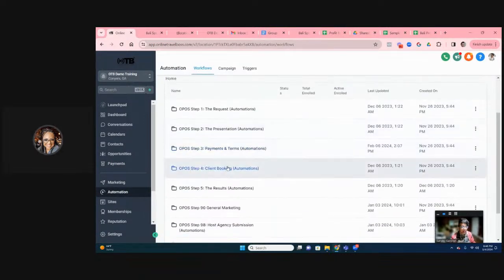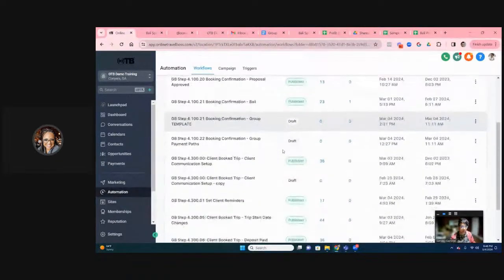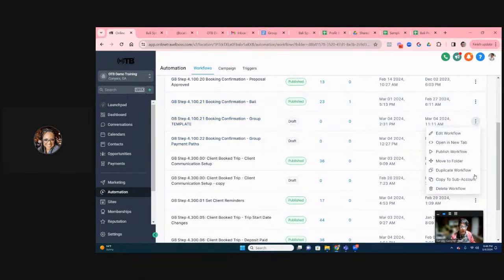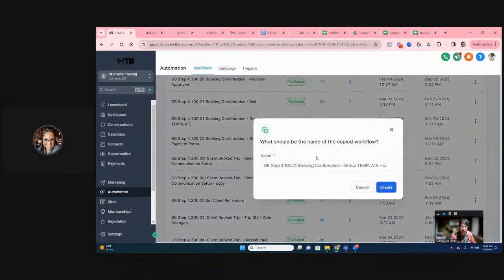In the automation underneath client step 4, and this is all going to get delivered to y'all's accounts tomorrow, there's going to be this 4.100.21 that's a template. You're going to copy that. You're not going to want to mess with your template. You're going to copy this because you need to create one special for every group, because every group has its own specific dynamics. So we're going to duplicate that workflow, and I'm going to call it sample trip for training, so I know that this is it. And then I'm going to click create.